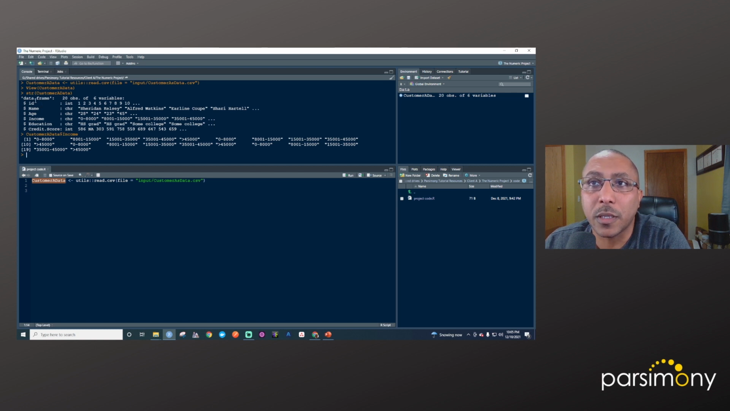Another important reason that you want to pay attention to the fact that it's a data frame is there are certain functions that you'll be using that assume that the thing you're giving it is a data frame, and it won't work if you don't give it a data frame.